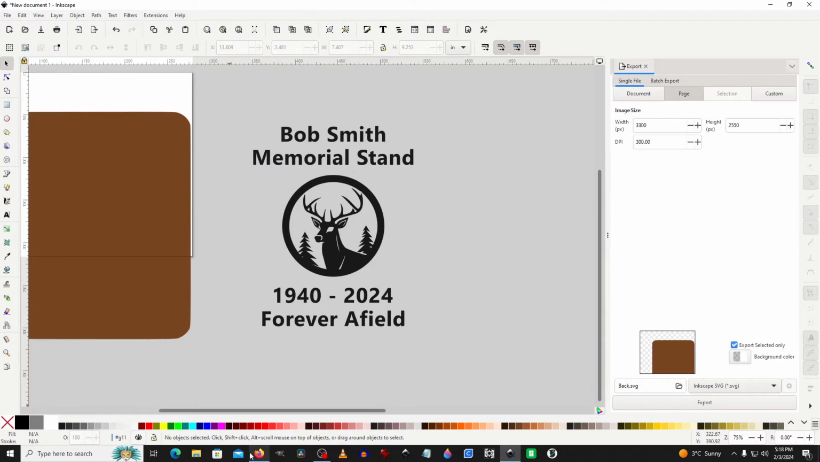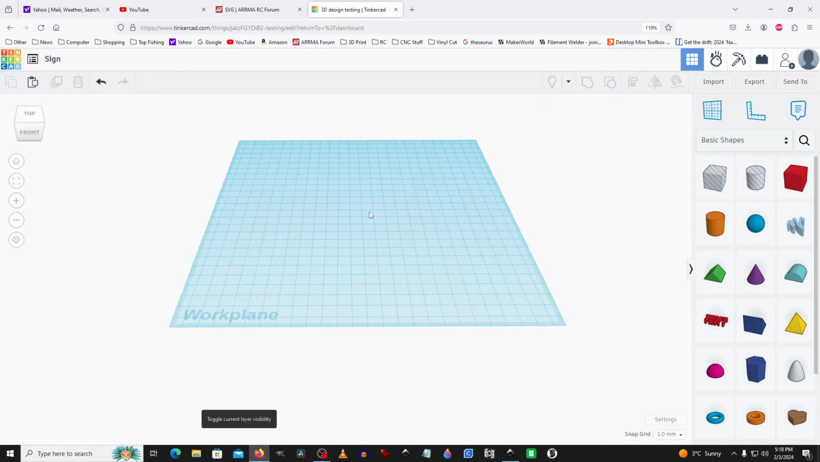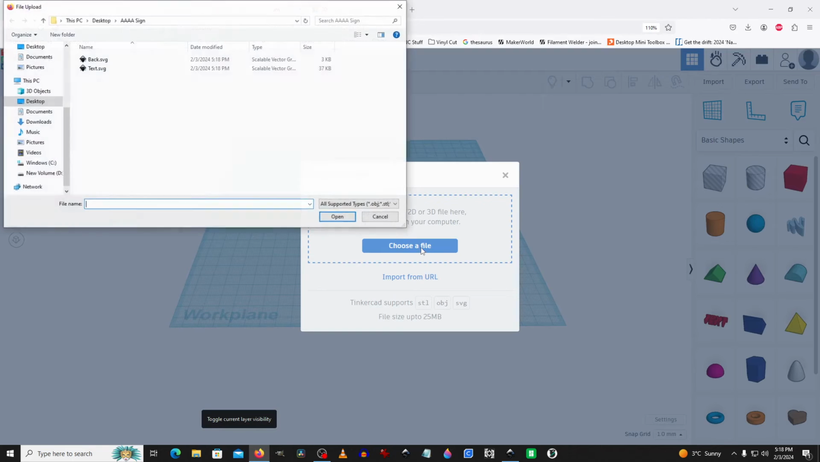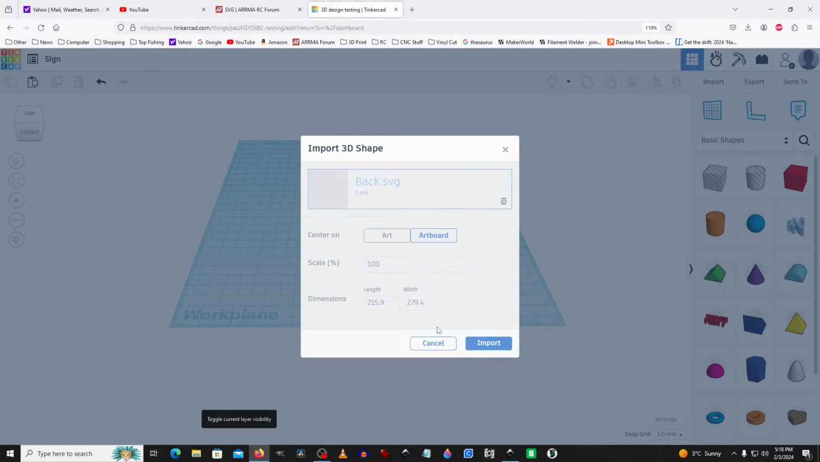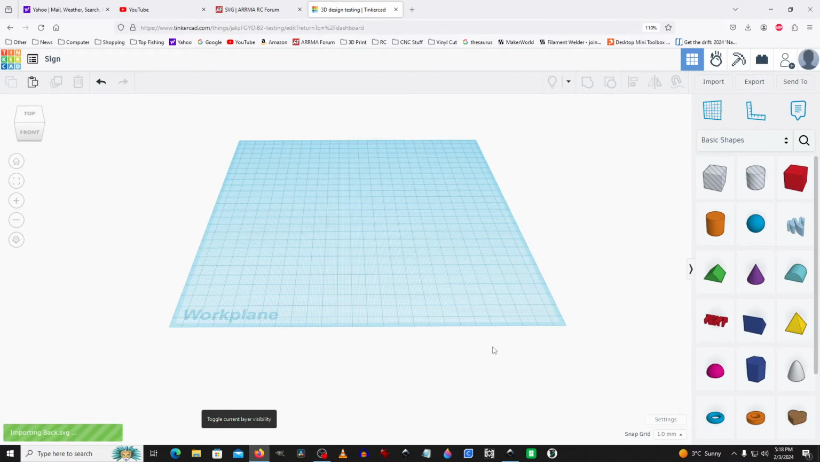Now we're going to switch over to Tinkercad here. And I'm going to choose File, Import, and I'm going to find where I saved that, and I'm going to hit the back one, and hit Open, and click Import.